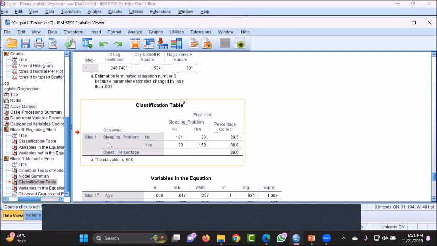People who are having no sleeping problem predicted as not having sleeping problem: 89.3% the system has predicted. People who don't have sleeping problem, system predicted, yes, they don't have sleeping problem. The number of cases are 191. It is around 89.3%. People who are having sleeping problem predicted to be having sleeping problem are 88.8%. So this is also very good.